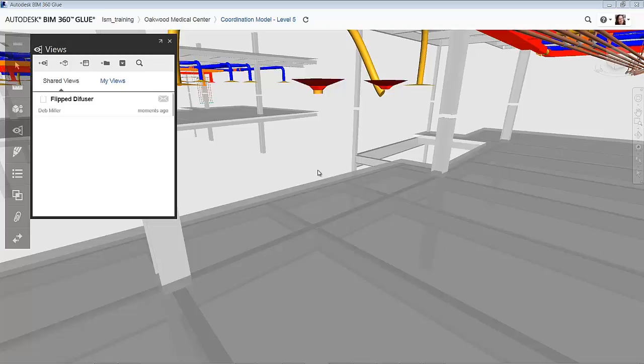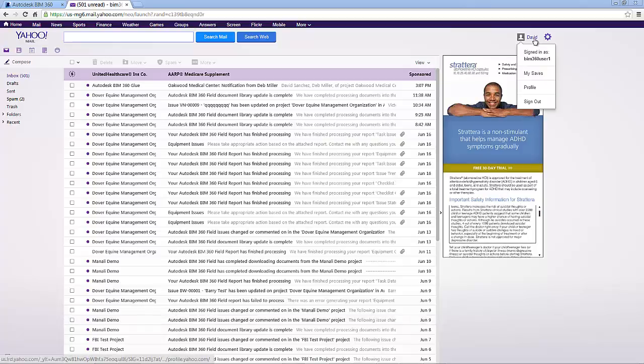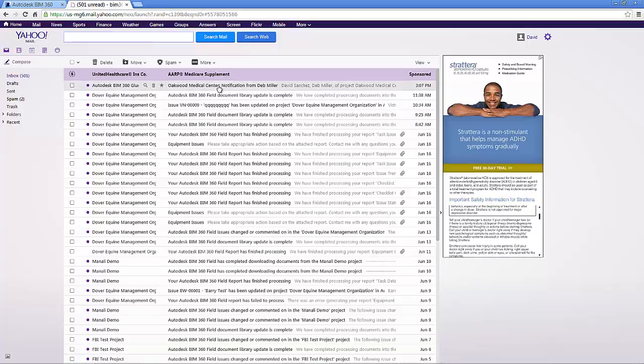So now we're going to pause real quick. I'm going to flip over and look at one of the other users and do what we call one-click to BIM access. As I mentioned before, we're switching gears, and now I'm going to go into David's email here. We're David Sanchez, who's one of the project managers on this project. And we're going to look at his email here, and we notice that we just got a notification from BIM 360 Glue from the Oakwood Medical Center.